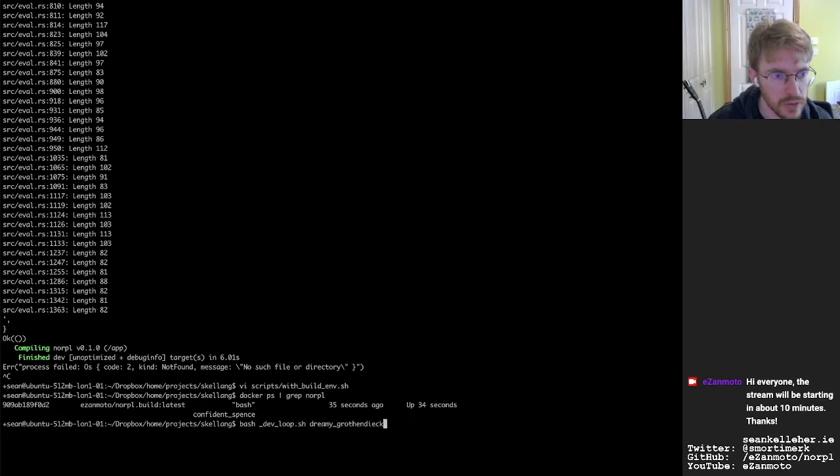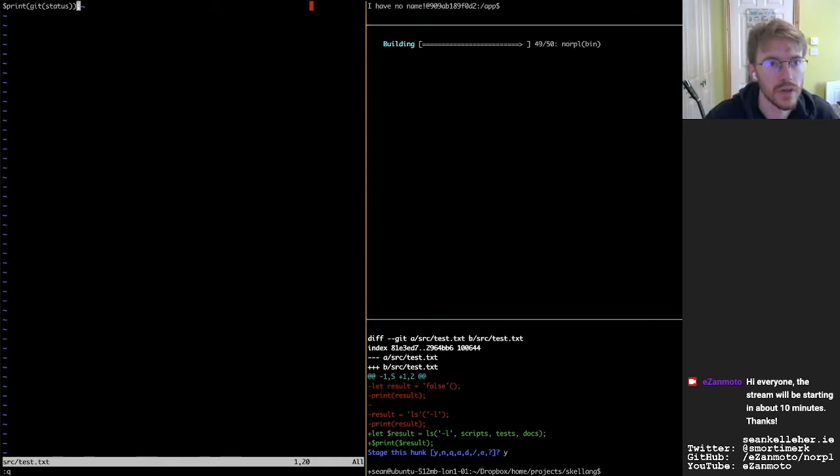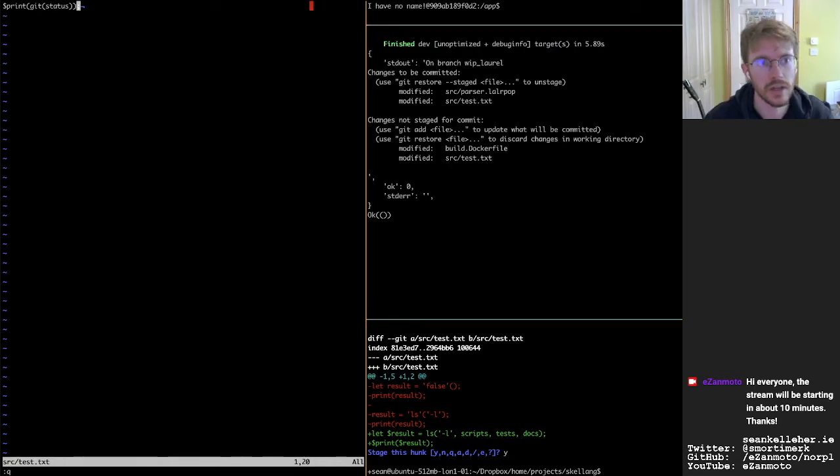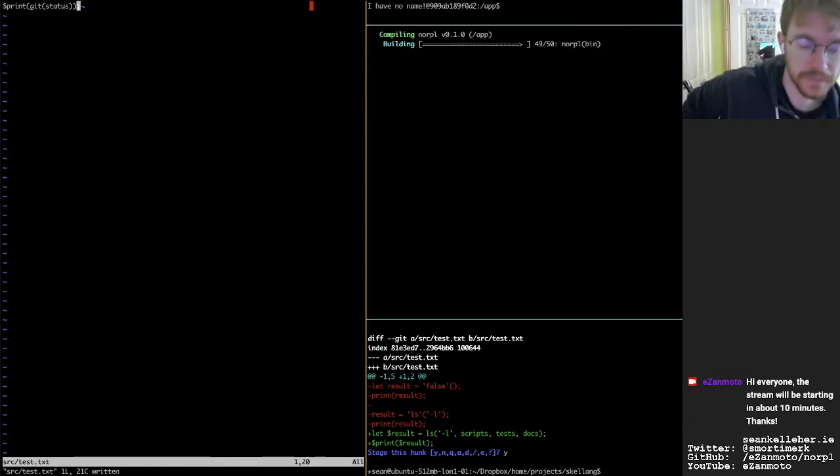Was the name before, so this time I will have confident Spence as the build environment. And so then when I run the command, okay, yeah, so I have git status is now running.